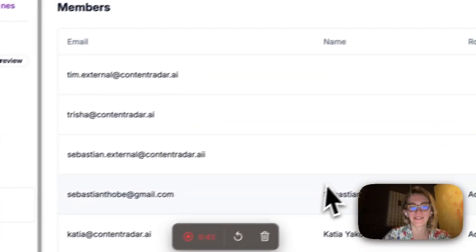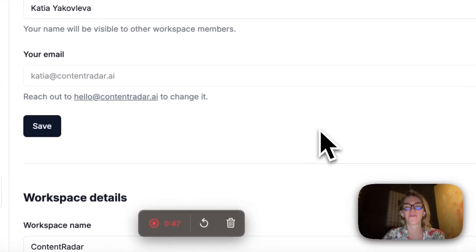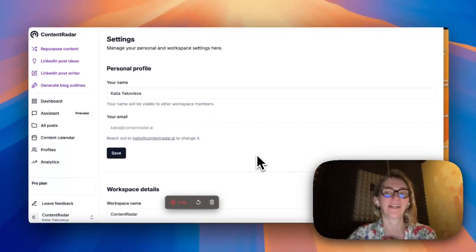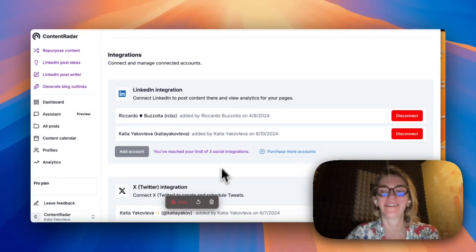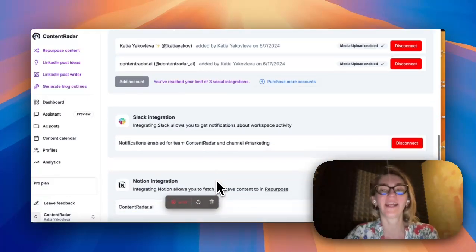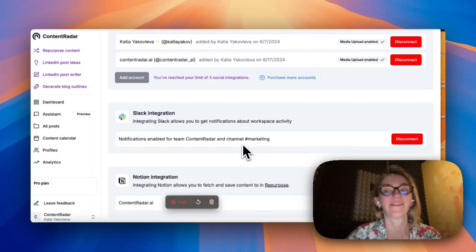You can also invite multiple colleagues to the workspace. And when you go through the onboarding process, we will ask you to name your workspace and connect relevant LinkedIn and X accounts. Connect your Slack so you can notify your teammates about the posts being scheduled and going live, so they can interact with those and boost the performance.